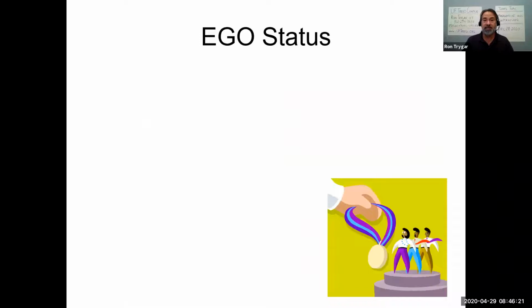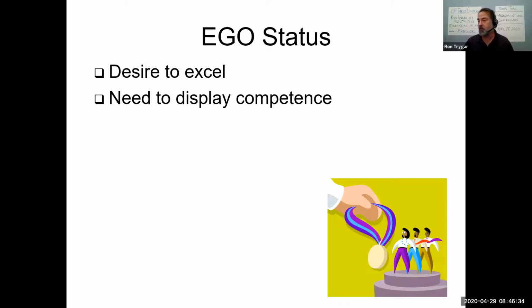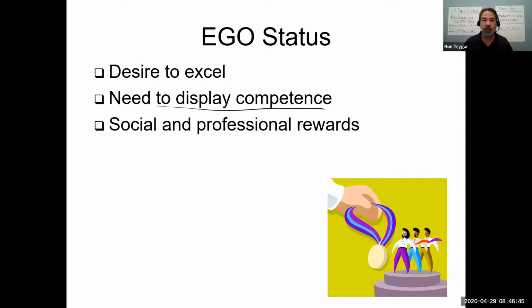The ego status is the next one up the list. Now, again, this is a small portion of Maslow's hierarchy of needs. We have to have everything else built first, the foundation. Ego status is a desire to excel. We like to display competence. This is getting the utility safety award or an individual award for doing a good job. Social and professional rewards that come from doing certain things in your community or in an organization.